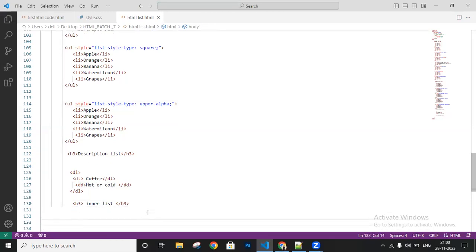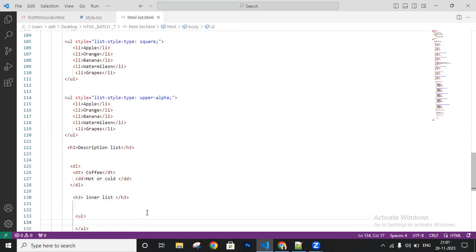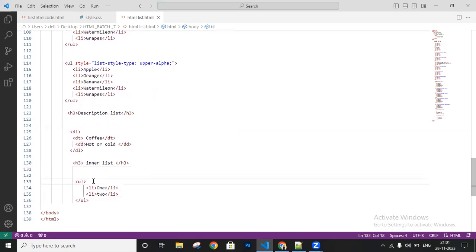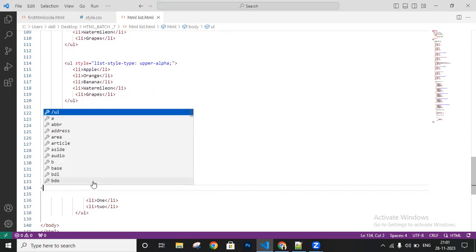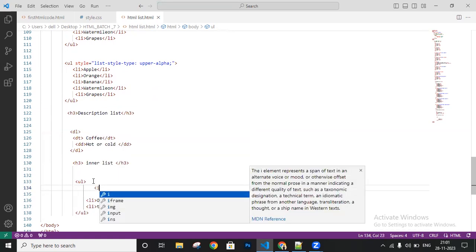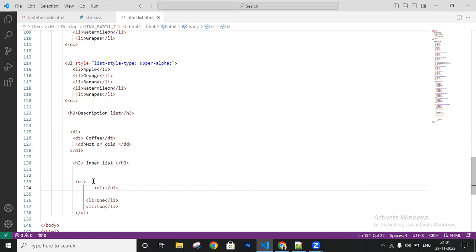So in lists we have inner lists. How do you take an inner list? A list within the list. See, UL, LI 1, 2. Inside of the UL tag, it is restricted to take another UL. Don't take another UL tag directly inside of UL.